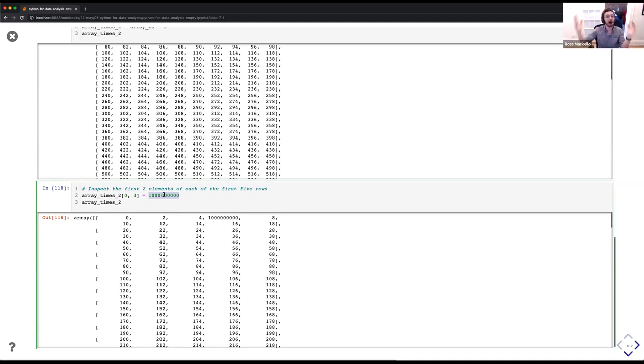If you want a pure copy of your array, if you want to make a duplicate, so let's say I want to maintain an original copy of this, original equals array times 2, I can use the numpy.copy method. What this is going to do is create a copy of array times 2 and assign it to original. And those are going to be different objects.